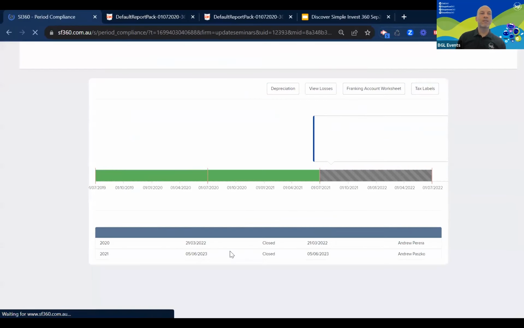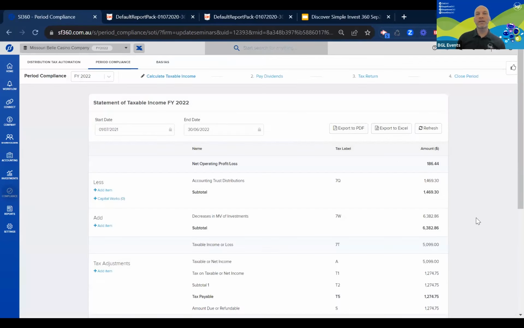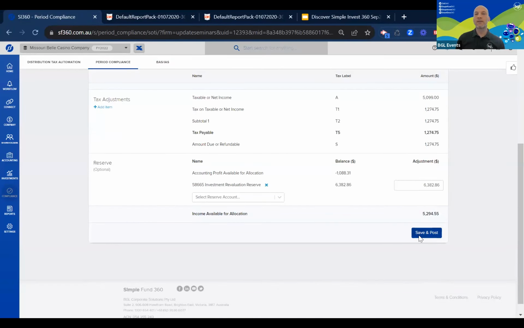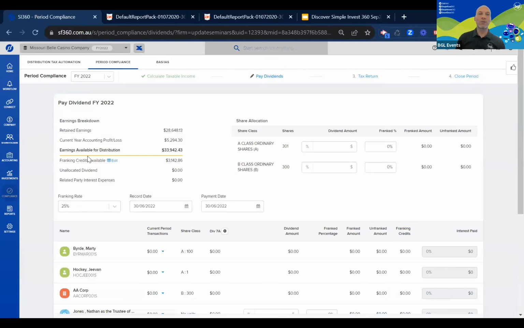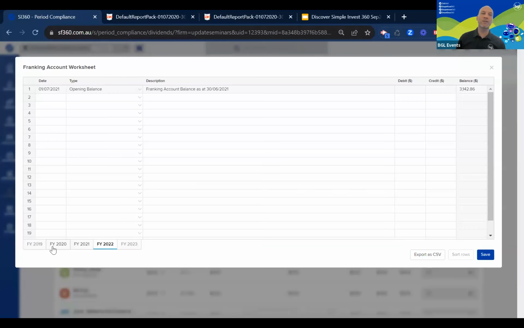And then processing, all the same during the year. Just a matter of going through and starting the workflow where we get our statement of taxable income screen. Save and post. We are then showing you the earnings available for distribution, franking credits available. Of course, we have our franking account worksheet where you can manually input the history. And then anytime you're paying out a dividend from here, we'll automatically record it for you.